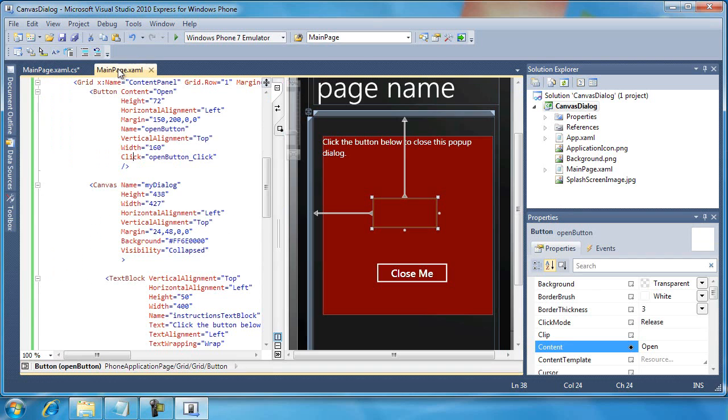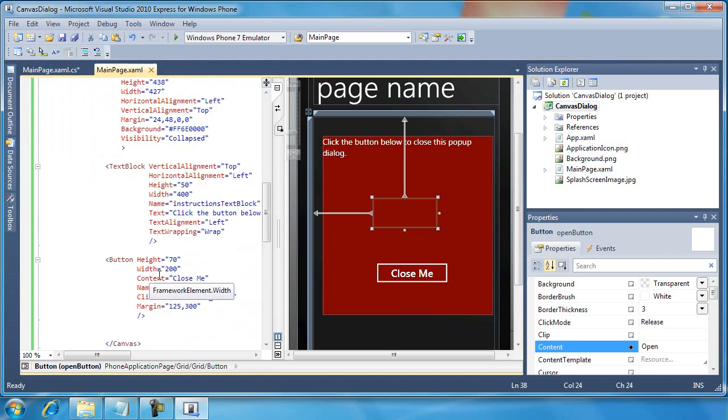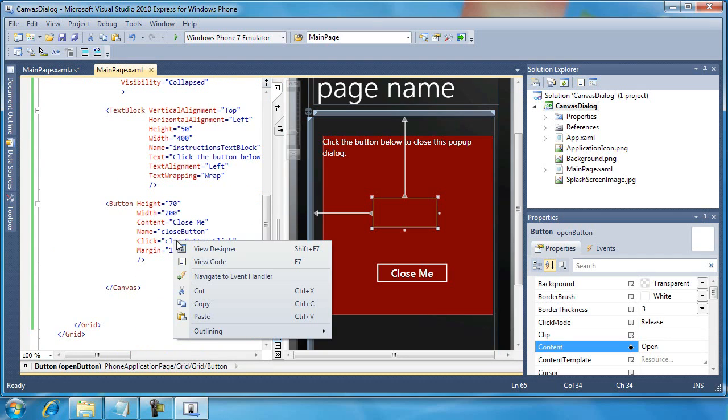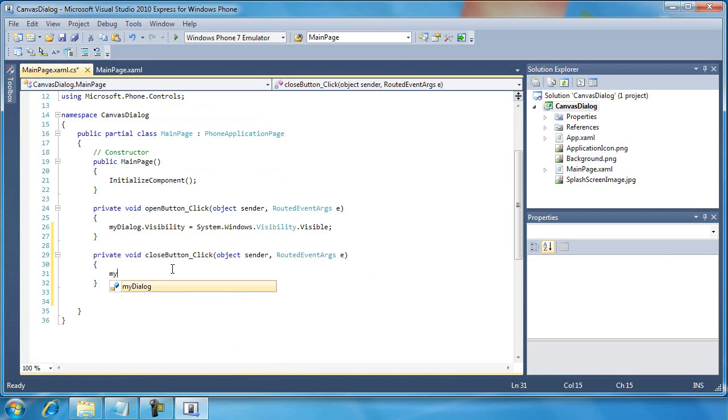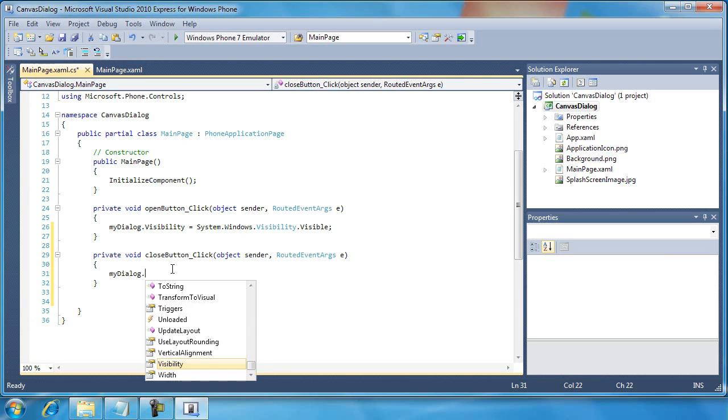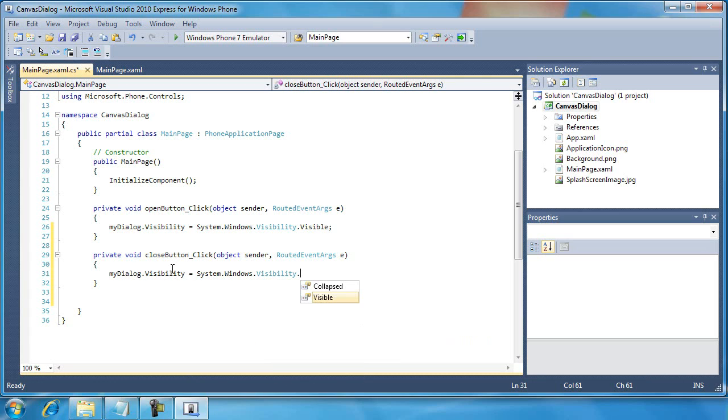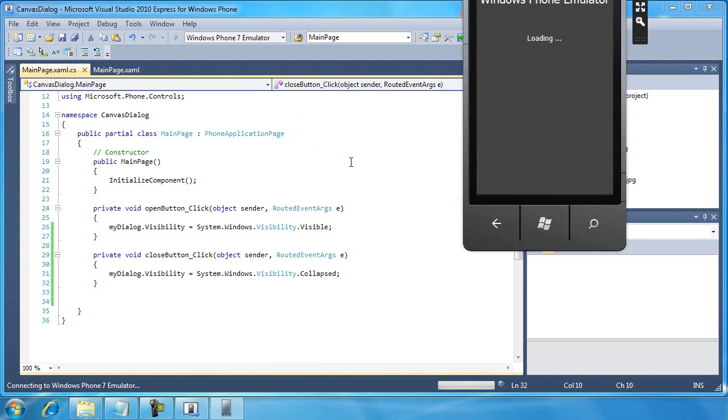Then going back to the main page.xaml, I'm going to go down to my other button and I'm going to right click on the close button underscore click, and select navigate to that event handler, and I'll just do the opposite of that. .Visibility equals System.Windows.Visibility, and then I'm going to set it back to collapsed. Alright, so let's go ahead and run the application now.